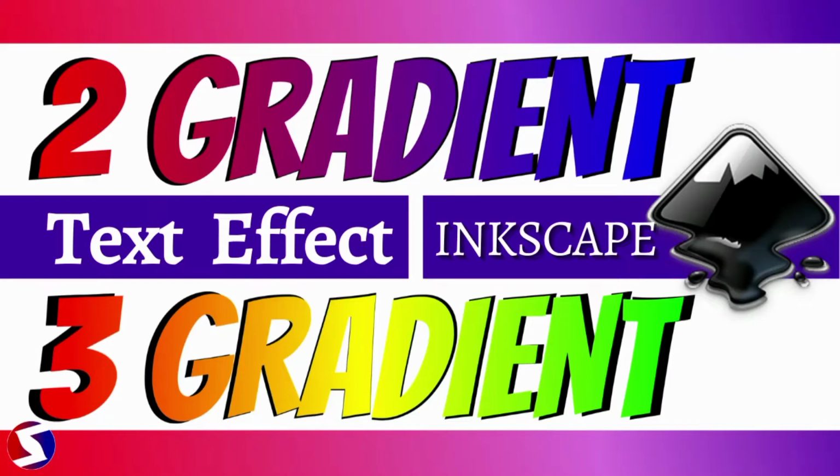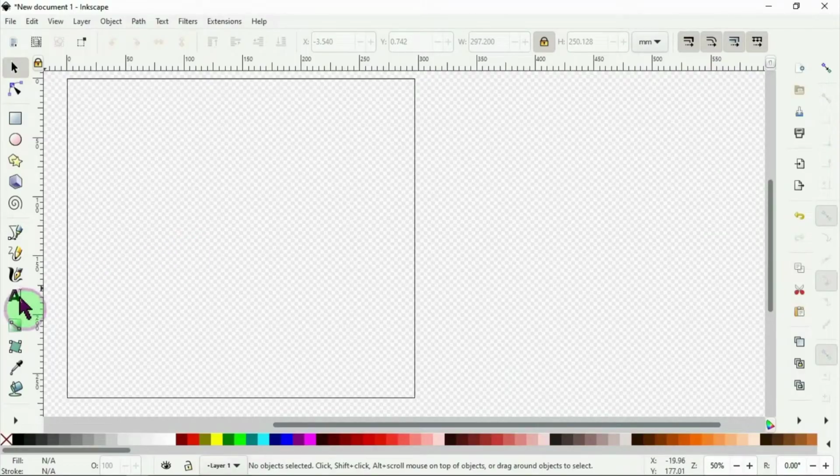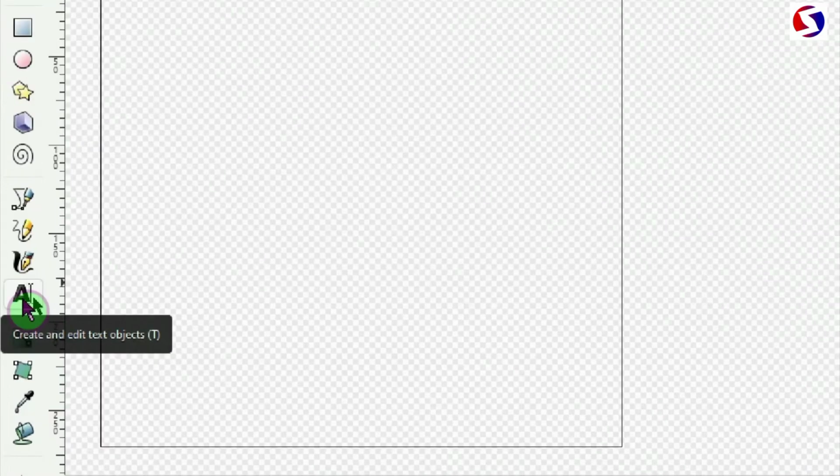Hello ladies and gentlemen, let us create 2 and 3 colors gradients in Inkscape. Let's start with the 2 color gradients first.